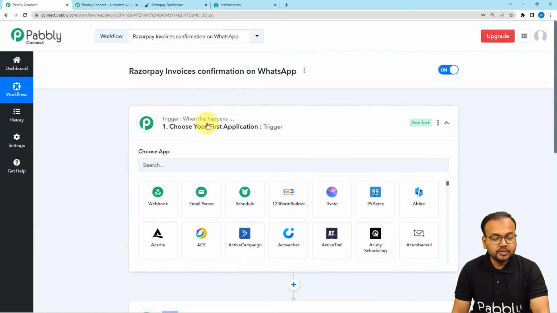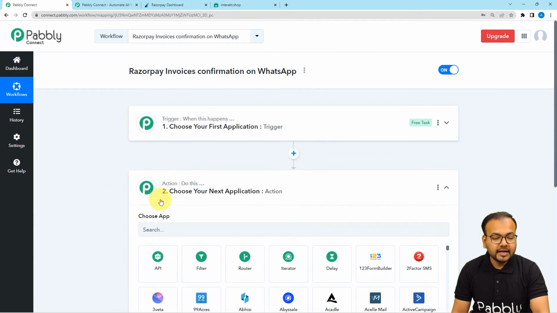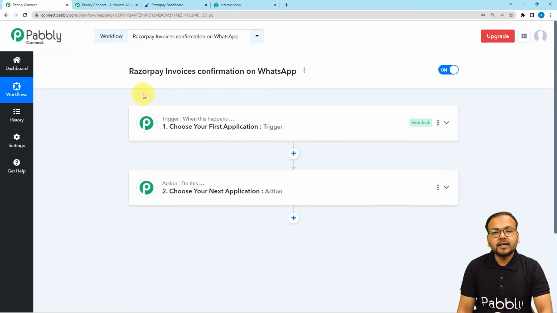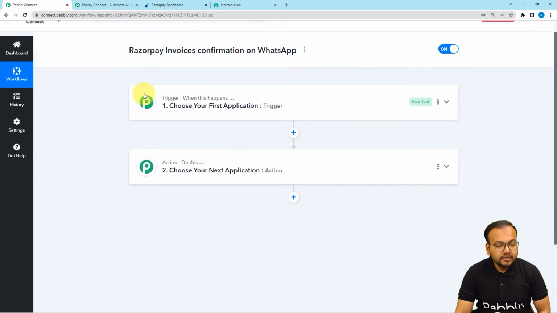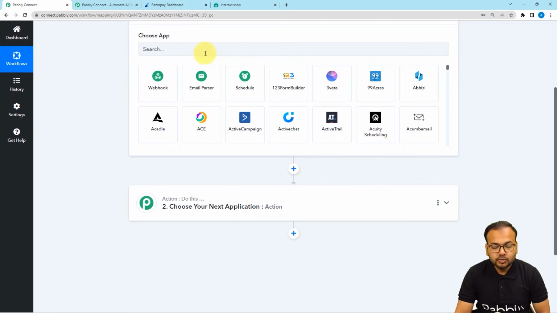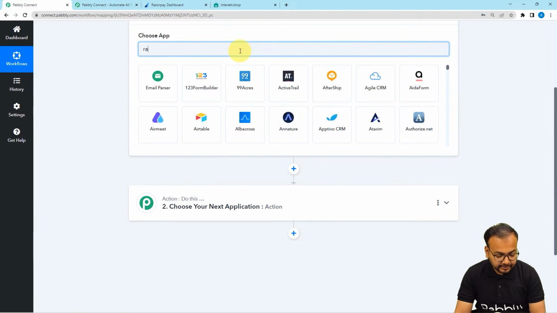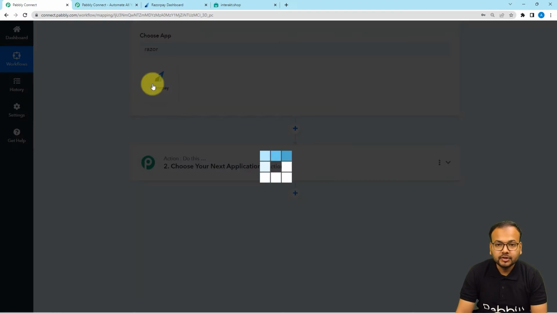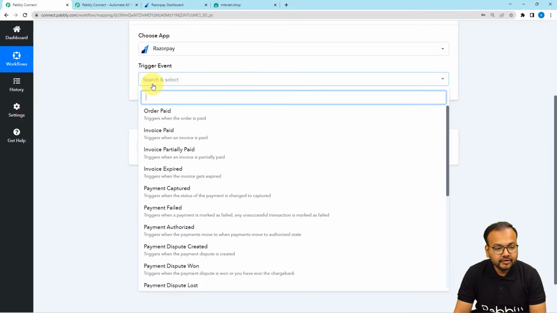So guys, trigger is going to start or trigger the workflow, and the action would be an automated consequence or the response of the trigger. In our use case guys, whenever my customer is going to pay an invoice, that is going to trigger this workflow, and the action would be to send a confirmation about that invoice to the customer on WhatsApp. Okay. So here when you click on trigger, it will ask you to choose the application. In our case, it will be Razorpay, because with the help of Razorpay, we are generating invoices for the customers. Okay. And here in the trigger event, I'm going to select this invoice paid option.